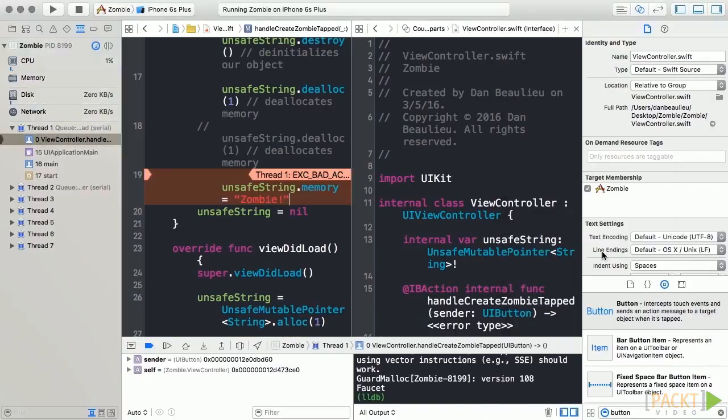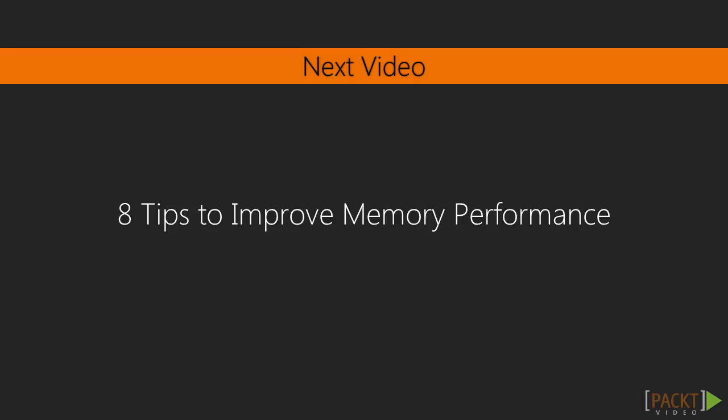In this video, we have created a zombie and saw how we can detect it in Instruments. In the next video, we'll look over 8 tips to improving memory performance in our applications.